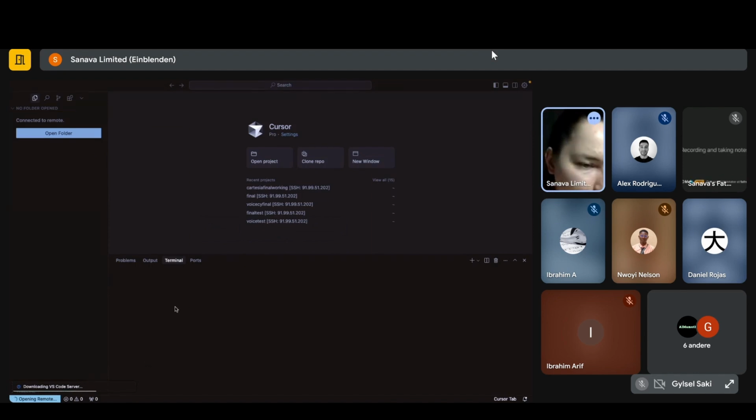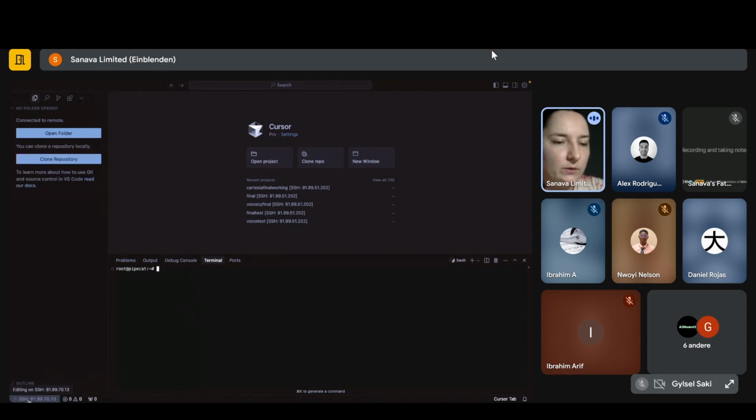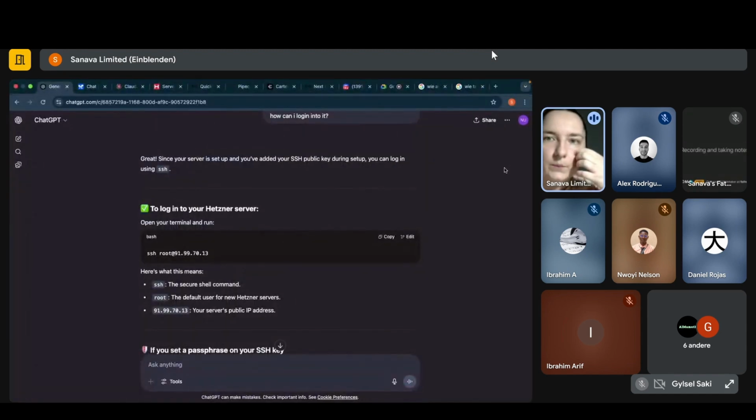Is it downloading VS Code server? Okay. Okay, we are connected, and now we are inside of our server. You can see here when you're connected, it will appear here. We are now inside of our server. You can see it here too. Okay, now we can get into the Pipecat stuff.